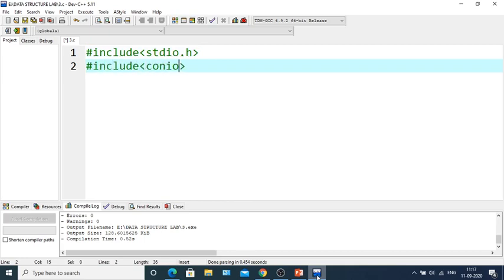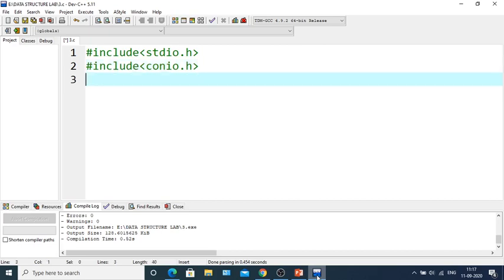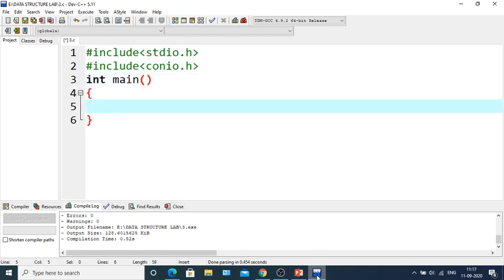conio.h. I have already told you about the uses of these header files. Library functions are defined within these header files, so to use those library functions, we need to include these header files. Next, we will take the int main. This is the main function. Any C program will start executing from this main function.